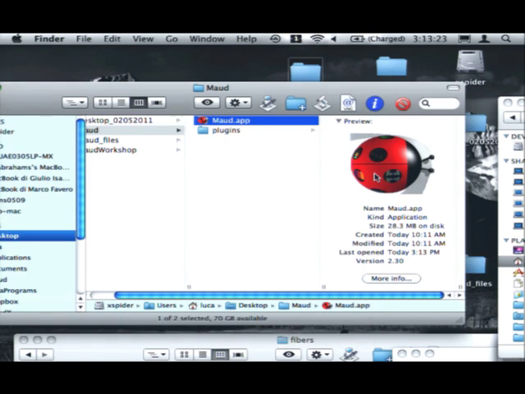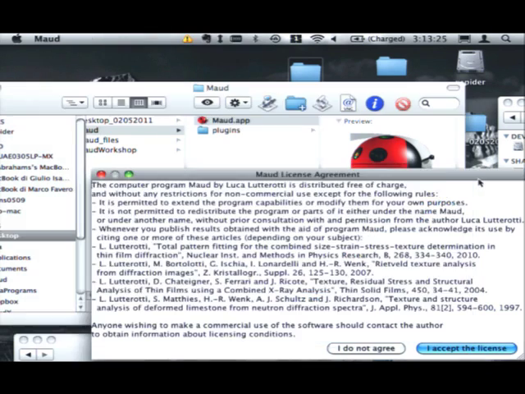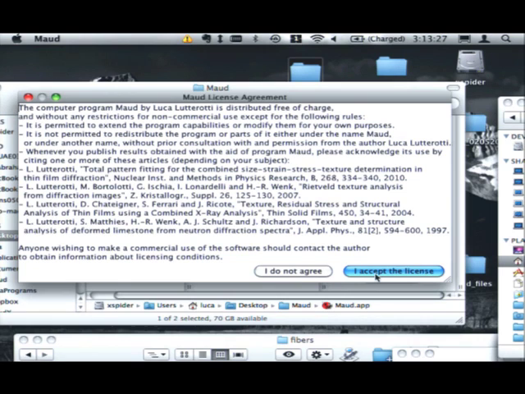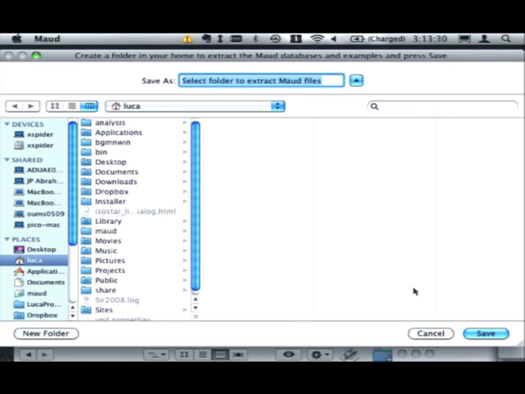So we just say we want to run it. Actually I put a license, so you have to accept. Then create a folder where MAUD extracts your preference file and some database.